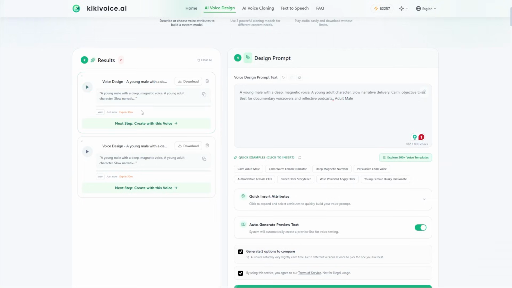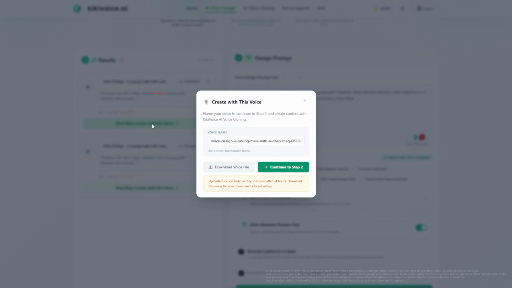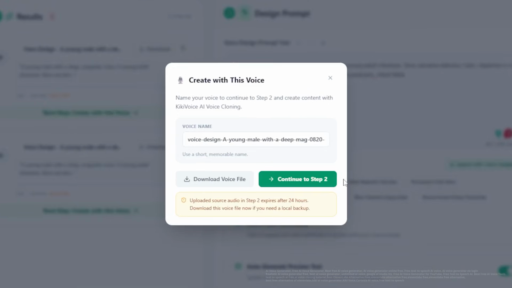Don't just pick the first one. Choose the voice that sounds best for your content and audience. Once you've found the right voice, click Create with this voice. And now you can start using it. But there's one step you definitely don't want to skip. Always download this custom voice and save it on your PC.